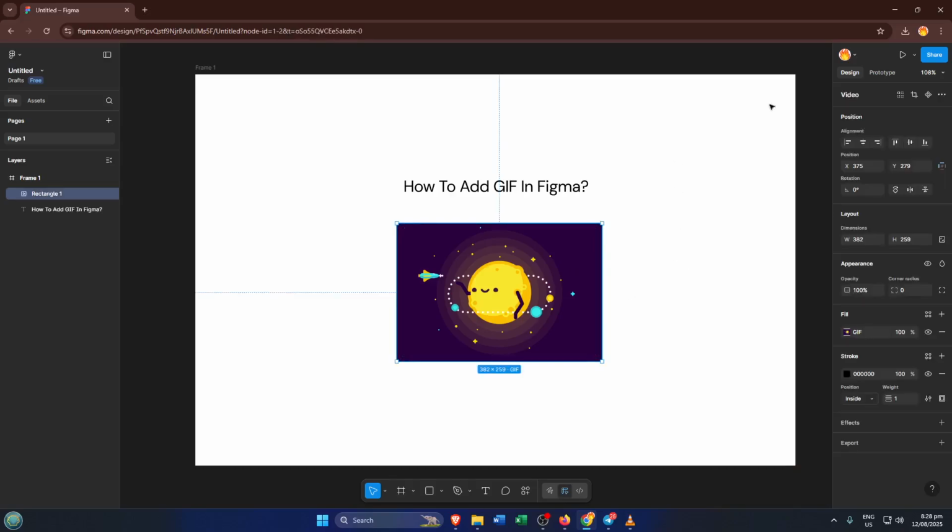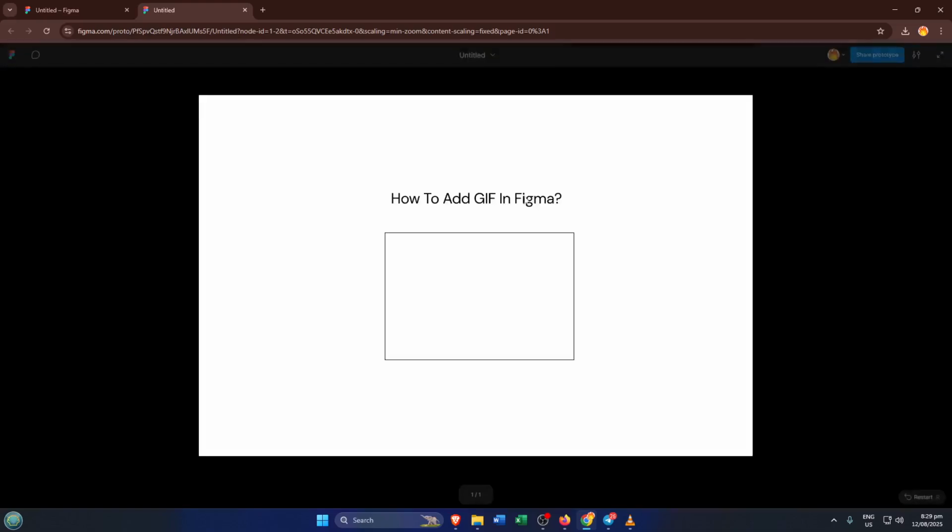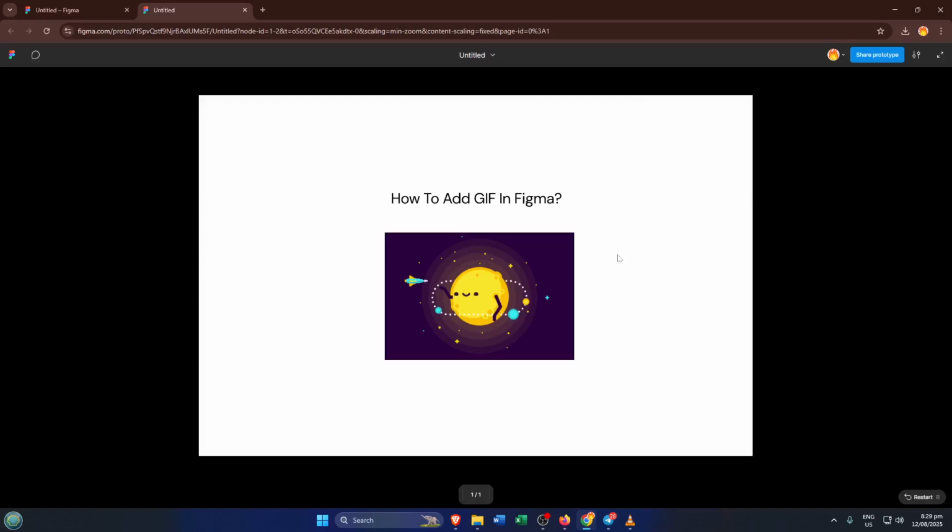And that's it, you've just added a GIF to your Figma project. You can resize the rectangle or move it anywhere you need. If the GIF doesn't quite fit, you can use the Fill, Fit, or Crop options in the Fill panel to adjust how your animation displays, just like you would with a normal image. If you ever decide you want to swap out the GIF, just repeat the same process by updating the Fill image. It really is that simple.